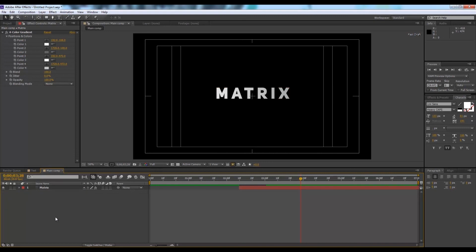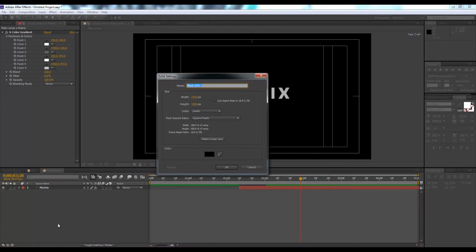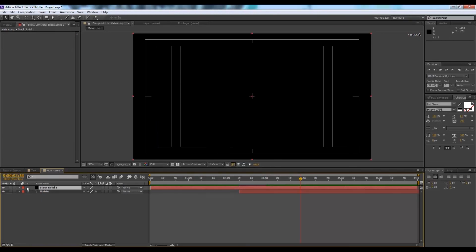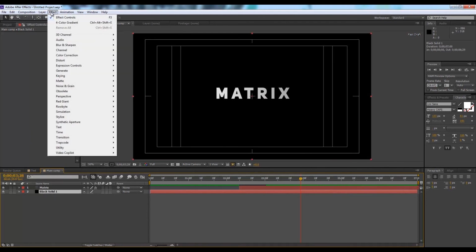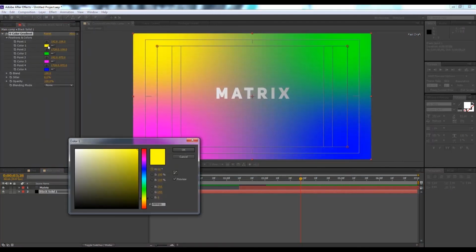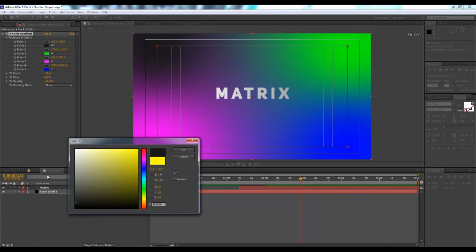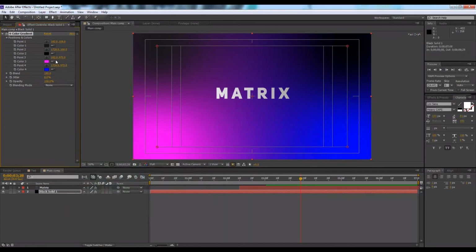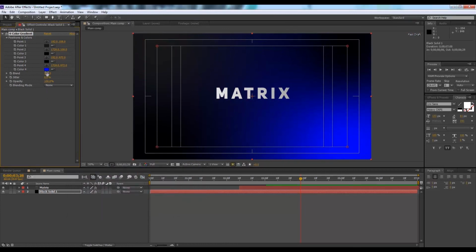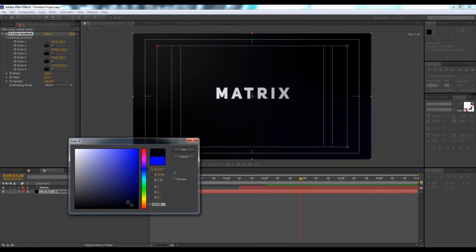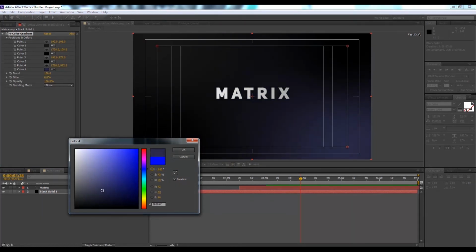Okay, and we'll create a new solid. Control Y on your keyboard, hit OK, bring it back, then go to effect, four color gradient. So it's up to you. You can use ramp. I'm using four color gradient so that I can make something different, I believe. And this one, okay, nice.